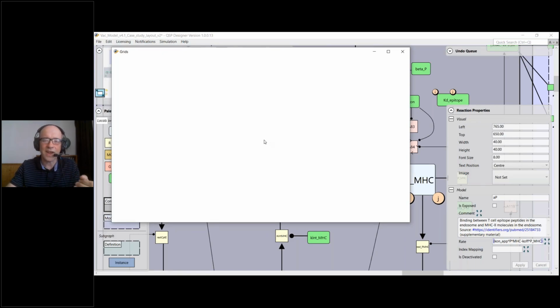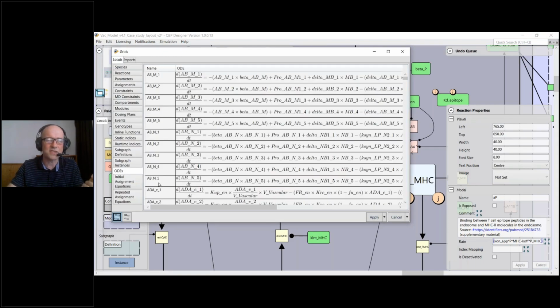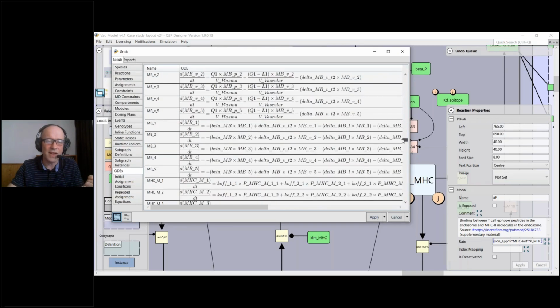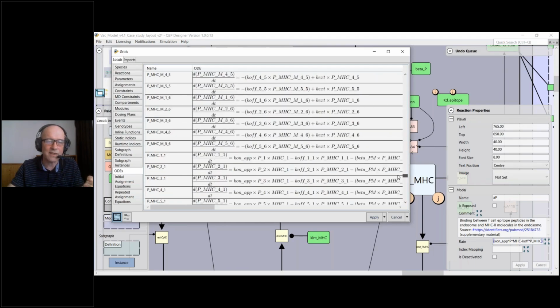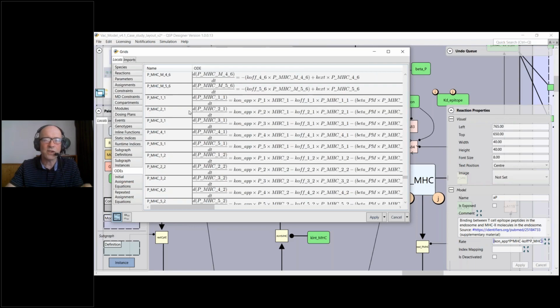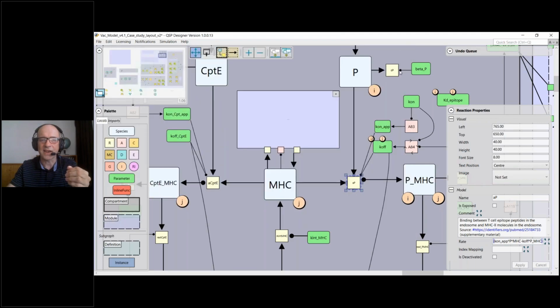So I will look again at ordinary differential equations. You see this is quite a big platform model. I will try to scroll quickly to relevant part. So here you actually see ODEs for all the complexes, and you see that all these ODEs are automatically created once you also have very nice diagram.